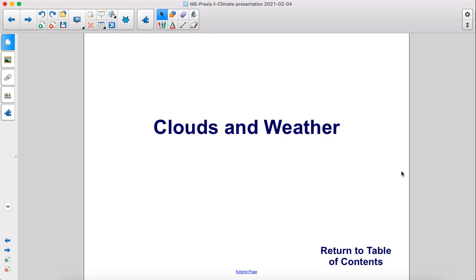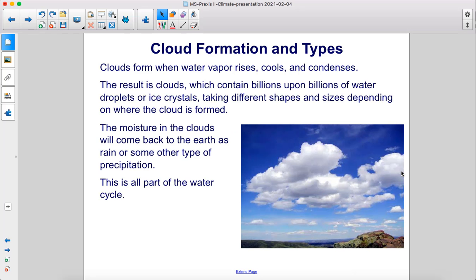Clouds and weather. Clouds form when water vapor rises, cools, and condenses. The result is clouds, which contain billions upon billions of water droplets or ice crystals, taking different shapes and sizes depending on where the cloud is formed. The moisture in the clouds will come back to the earth as rain or some other type of precipitation. This is all part of the water cycle.